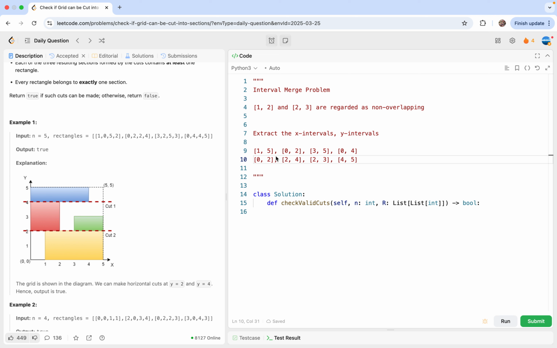So now if we merge the overlapping ones, maybe we can do a sort, for example. So here we are going to have 0, 2, 0, 4, and 1, 5, and 3, 5, right? So if you look at these, 0, 2 has overlap with 0, 4, and then also overlapping with 1, 5, and 3, 5. So if you merge, you are going to get 1, 5, right? Essentially 1. For sure, in this case, you cannot make two cuts.